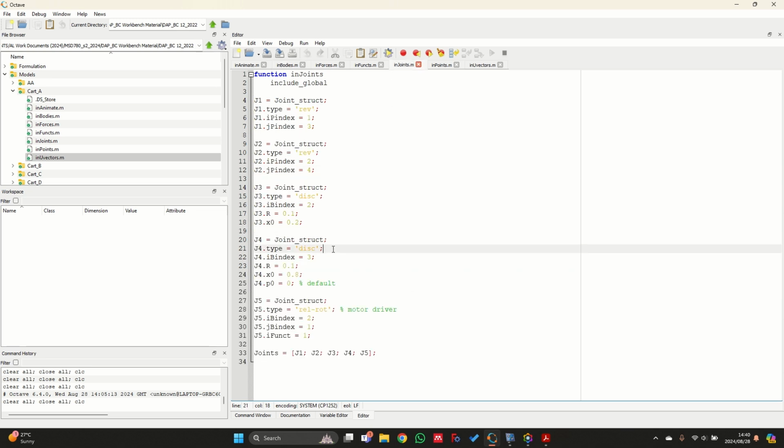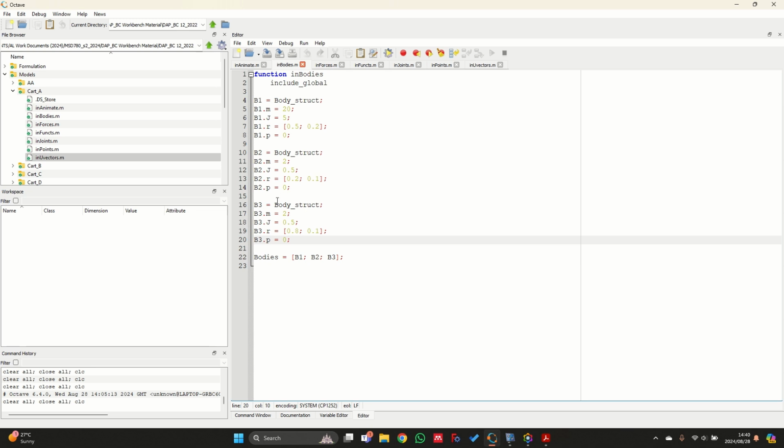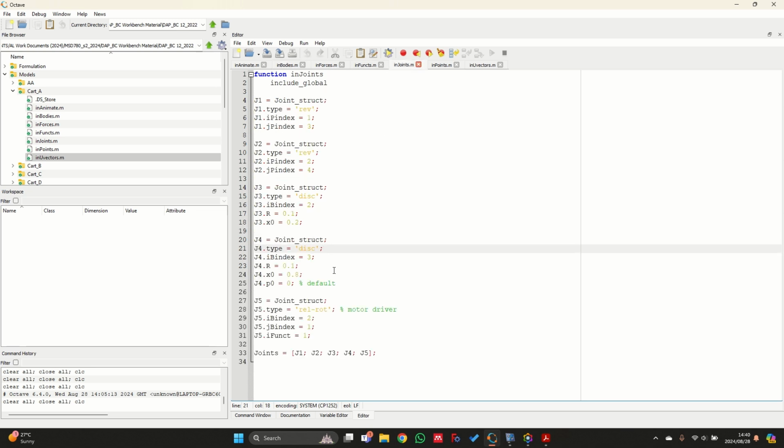Okay, so then for disk 2, which is specified on body 3, we once again have the same radius. X0 is now 0.8. We once again get that from our in bodies file. And then over here we also specify P0. So in this case, we say it's 0 because it starts at a 0 orientation angle. If we don't specify P0, then 0 is in any case taken as the default.